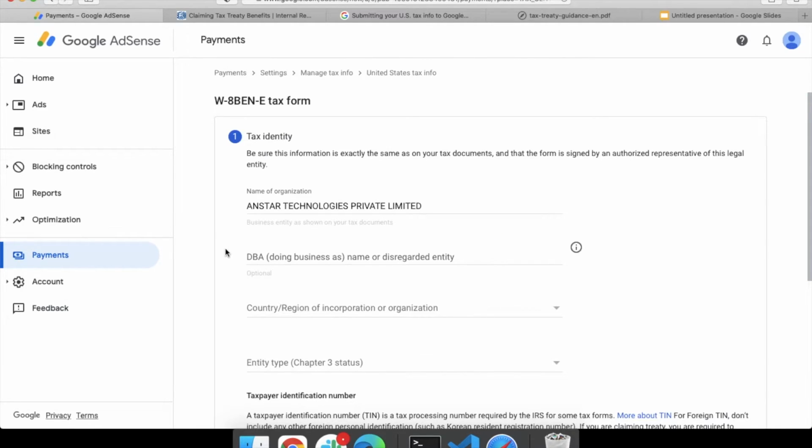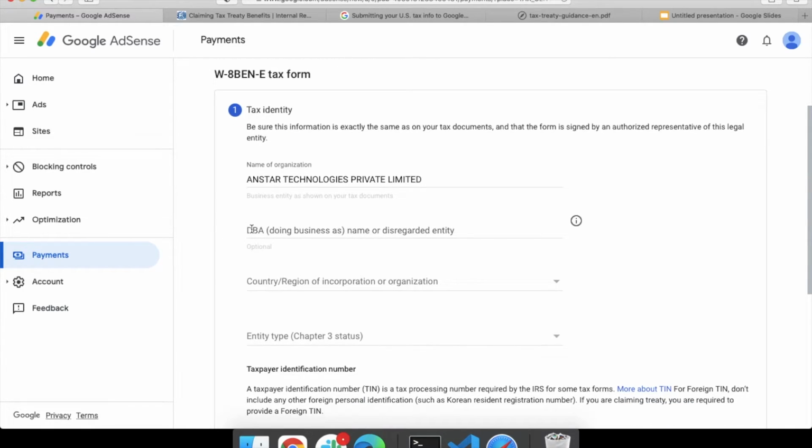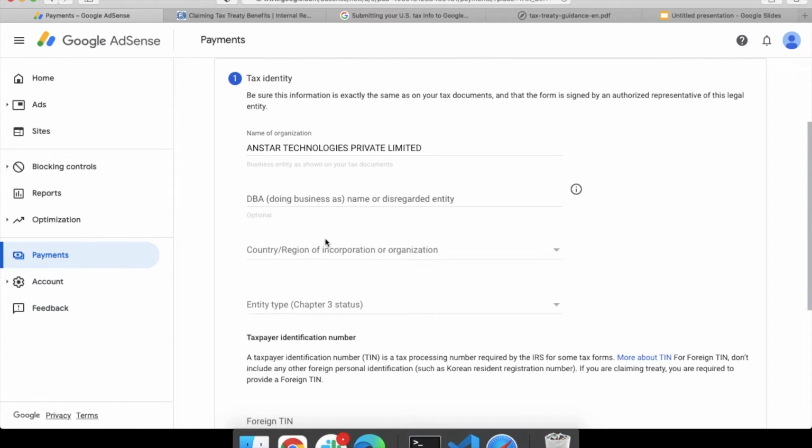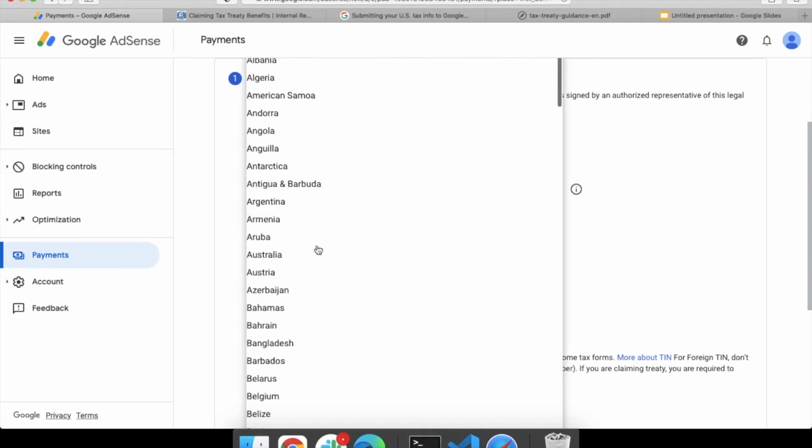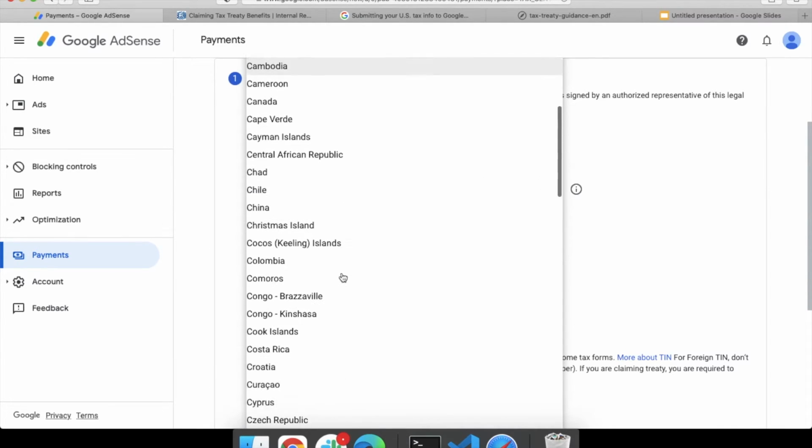Now it will show me this W-8BEN-E form, and here the name of the organization is already filled. If you are a DBA, then you will have to fill this also, but in my case I am not a DBA because my registered name and business name are both the same. It is not a different name. Then I will have to select the country where the business is registered. So I will select from the list here. I will click on this and then I will select my country, India.